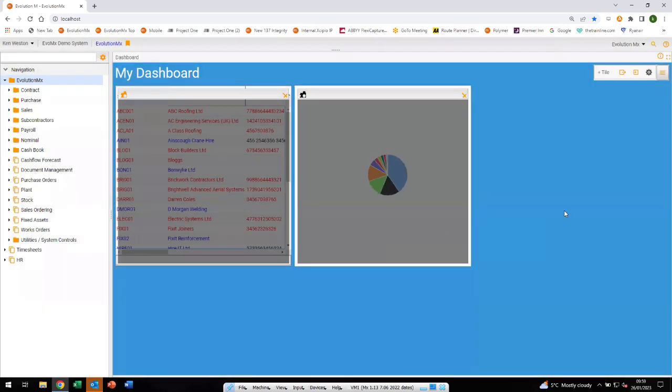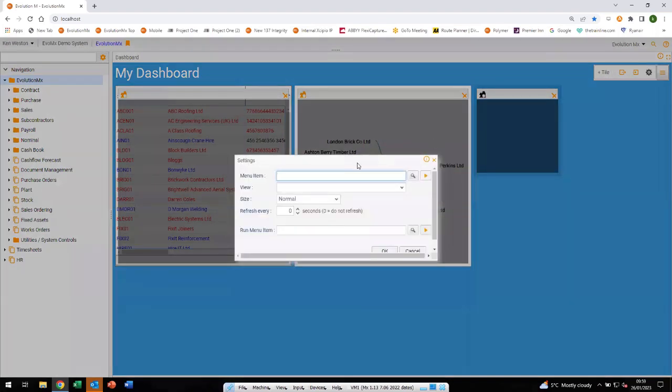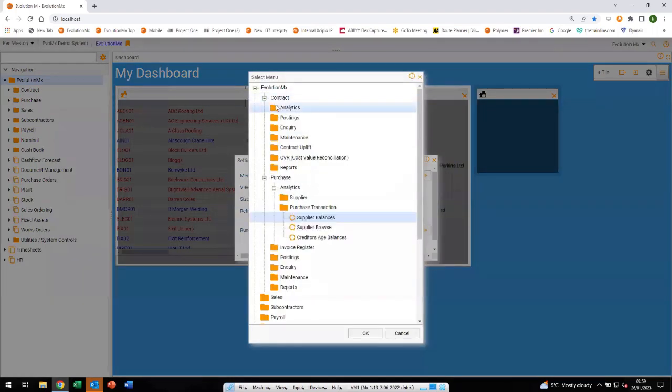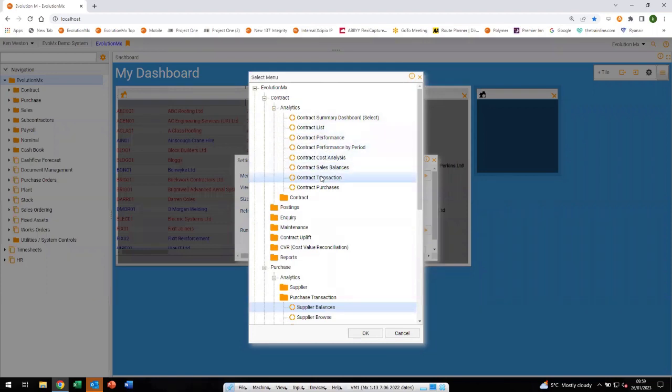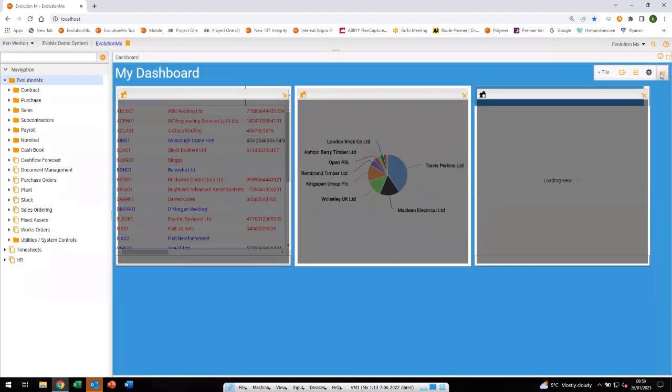Once you've done these dashboards, they're not set in stone. You can come back and you can edit them. You can change their content. You can add to them and so forth. Just a final one there. If I just put in, let's have a look at maybe contract transactions. Go into analytics and let's call up contract transactions. Choose which version of events I want to have showing there. And again, just for symmetry purposes, I'll make it the same dimensions as the other.